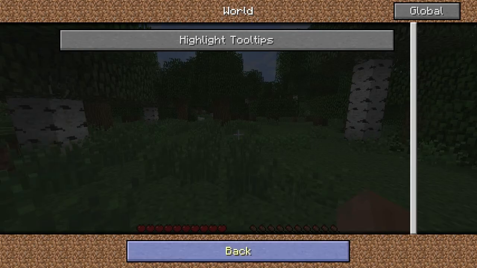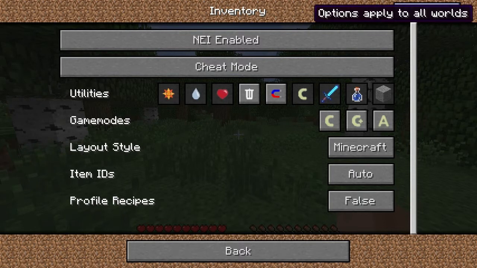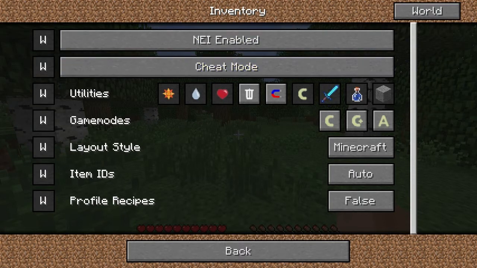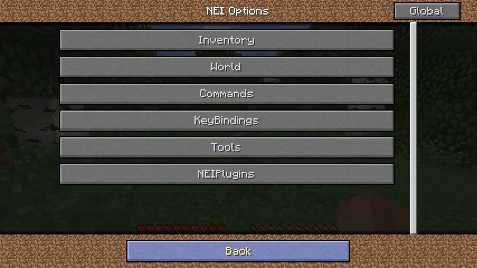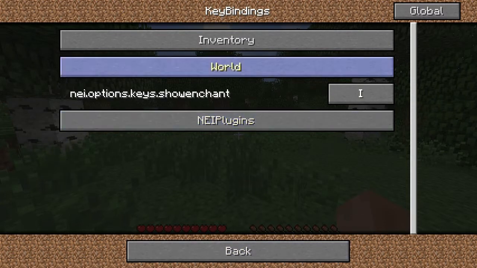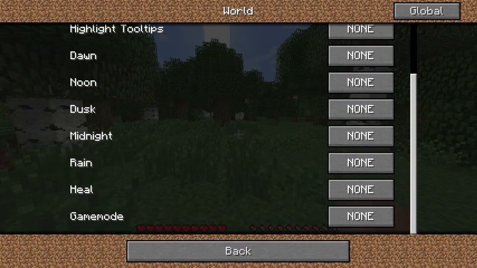So there's that. If we look in world here, in inventory rather, we can see we've got global and local settings, and this will change what happens here on the left hand side. Of course, we can go through all the different modes in the usual kind of way: enable, disable it, do layout style with the old Too Many Items style, things like that. If we then go to key bindings here, we can go to world, and we can see we've got various different options here.